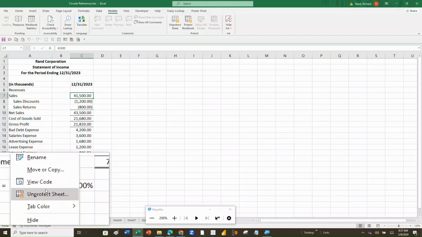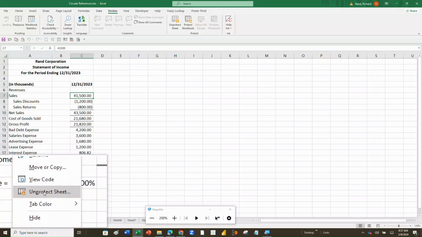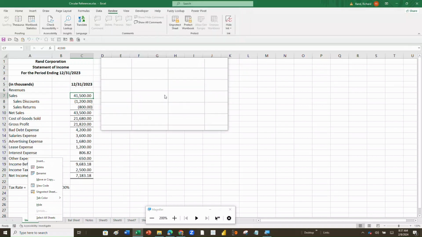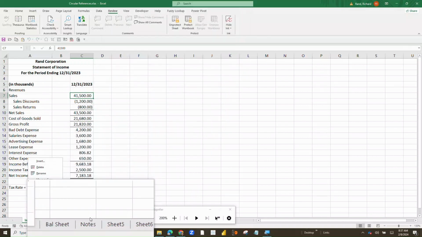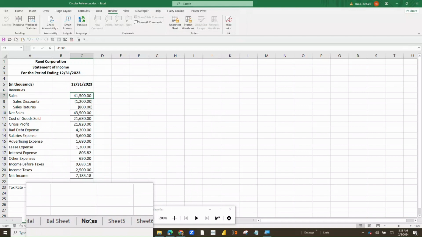And I know it's protected because my only option is to unprotect it, right? I can also go up here and see the Unprotect. Now, let's go look at the Notes tab. On the Notes tab, I've got some information, and I'll get out of my magnifier for the moment.